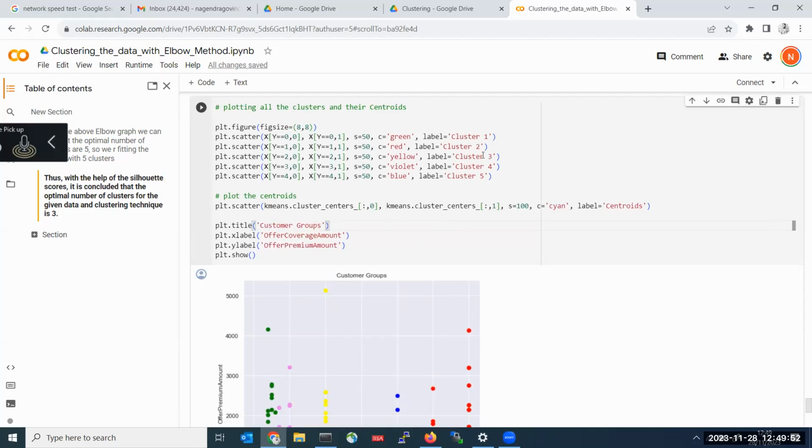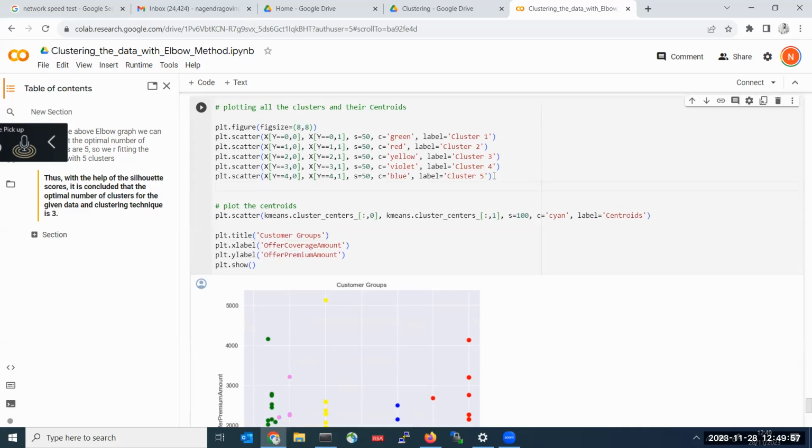So cluster 1, cluster 2, cluster 3, cluster 4. If we have more clusters, we just need to add another column, another row here. So simply y equal to 5 comma 0, y equal to 5 comma 1. So size is 50, I'm defining here. So here color, I'm defining each and every cluster. So you can define another color here and you can name cluster 6.